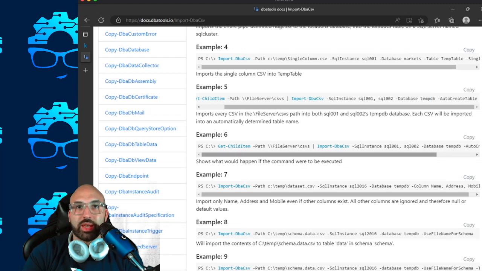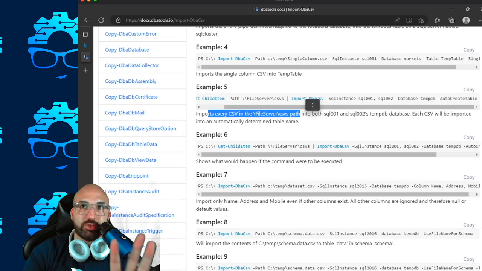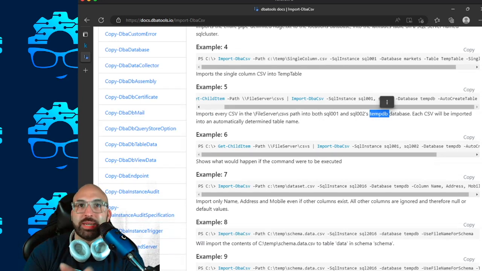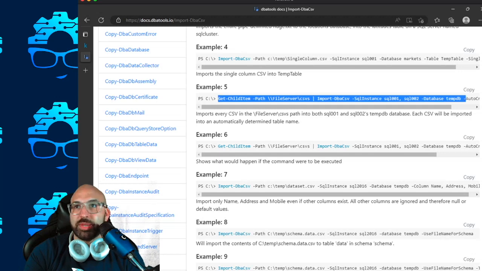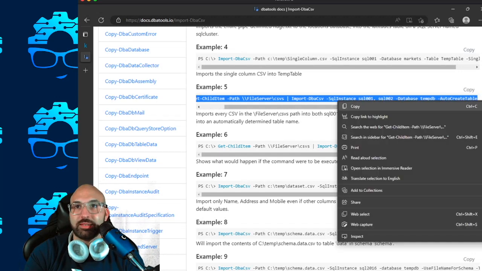Okay, so this will get every single CSV in a file path into SQL Server. It looks like into a TempDB database. That's fine. We're going to choose our own database. So let's borrow this one. Thanks to the folks at DBATools, you do amazing work and you save me time, which is fantastic.